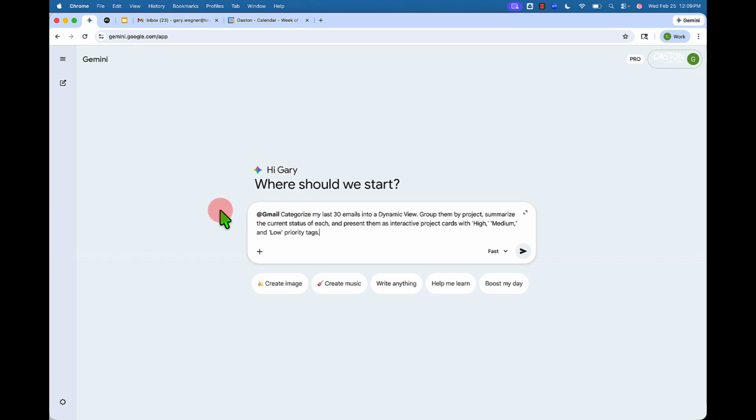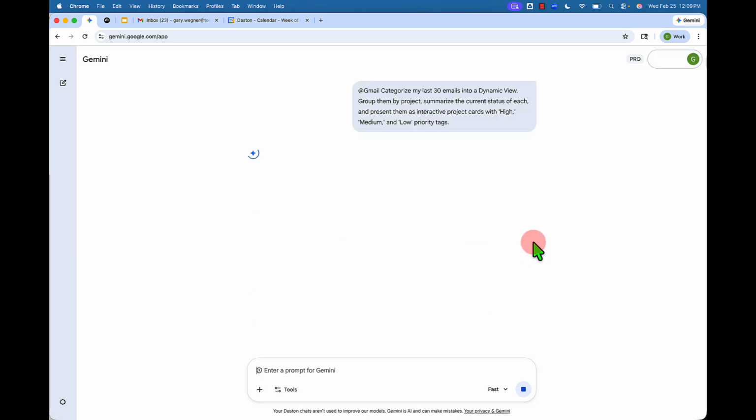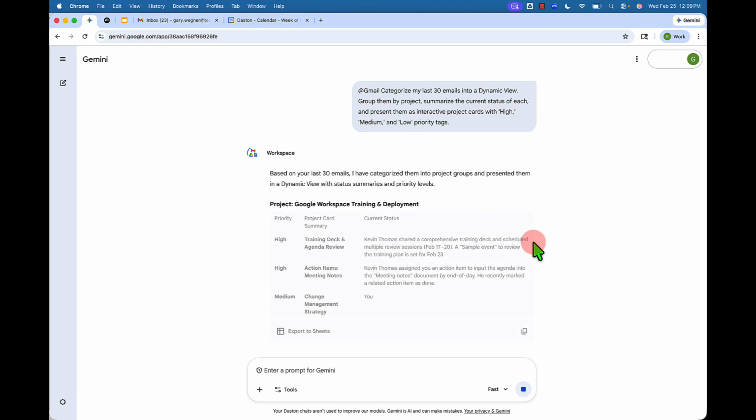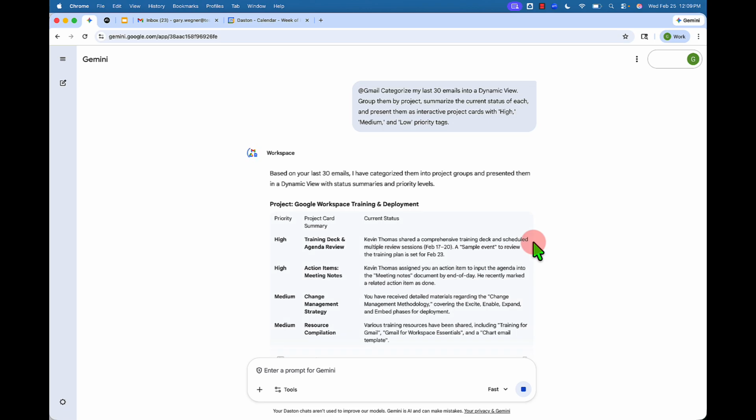I want Gemini to help me categorize my last 30 emails into a dynamic view, group them by project, summarize the current status of each, and present them as interactive project cards with high, medium, and low priority tags. Are we ready? Okay, let's go to the paper airplane icon and click on that, and let's see what she does.